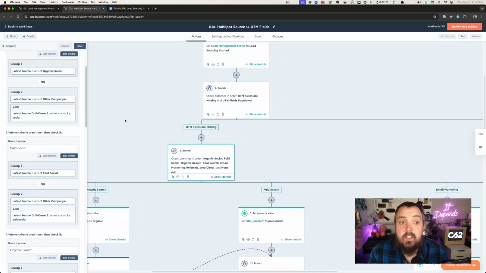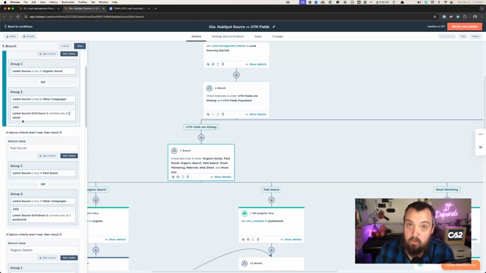The way that latest source drill down to property works when the latest source is other campaigns is that HubSpot will populate UTM source / UTM medium values in this field. And so that's what we're doing here. Latest source drill down to contains any of / social. This field would be populated with whatever UTM value that you're setting if you are doing something that you are populating on an organic social basis.